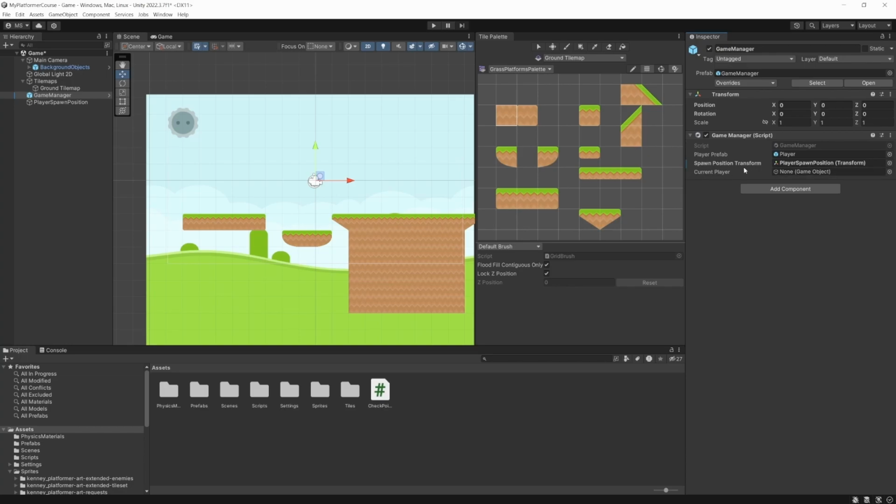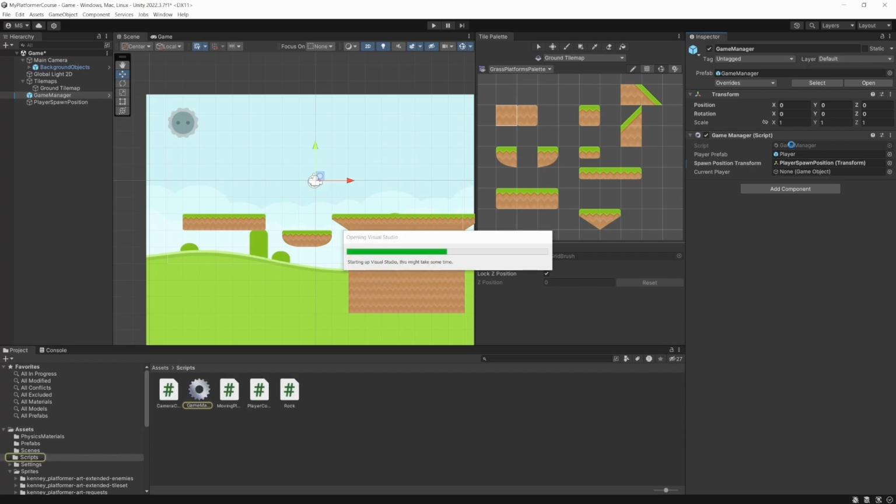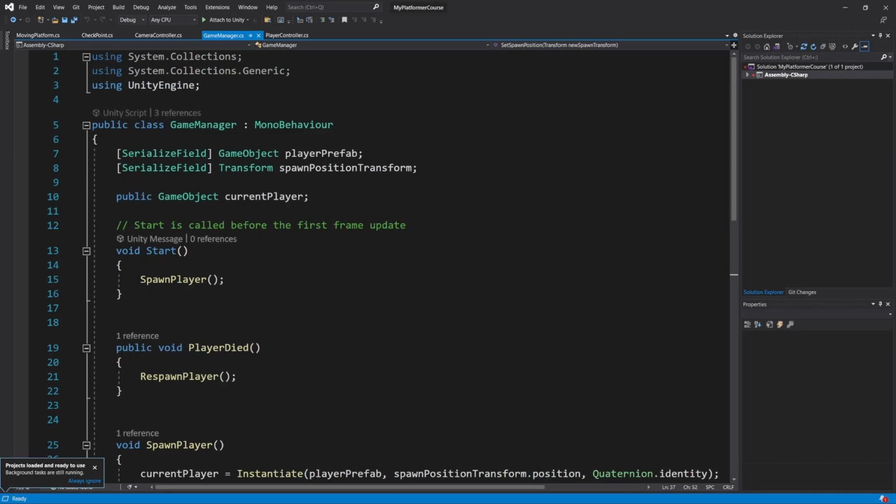Now, the reason we're seeing it here is previously we've been using serialized field in our script to display things we want to see. But I also mentioned anything public is going to show up in here as well. Now, in this case, we don't really want to see this current player object, because anything we do to the current player, we're only going to do in code, not the inspector here. So let's open our game manager script. And if we go up to the top here, we see our current player. It's set to public so we can access it from other scripts.